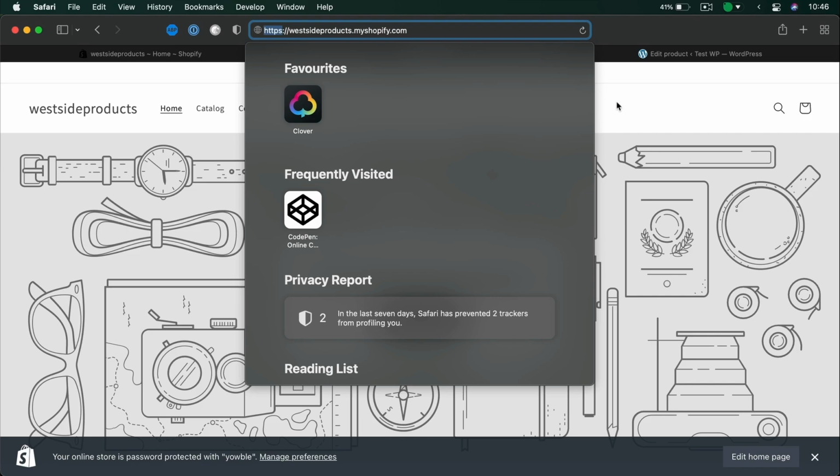HTTPS is secure. Shopify comes by default with these SSL certificates, and they are automatically installed for you. WooCommerce, on the other hand, doesn't, so you need to get them manually. And that might be somewhat problematic for someone that doesn't know how to do that.